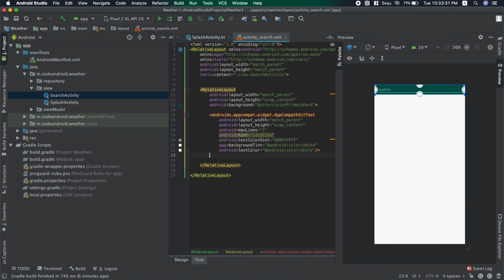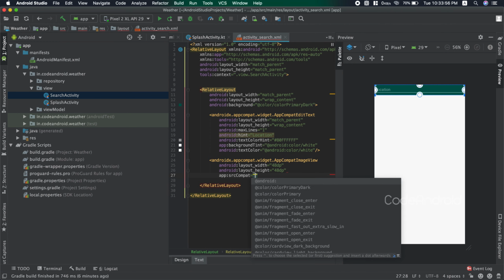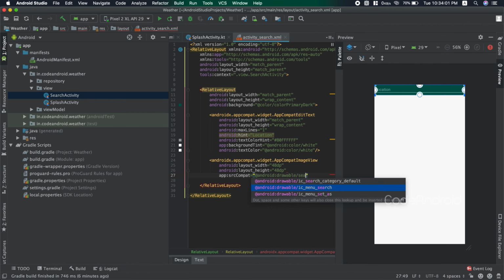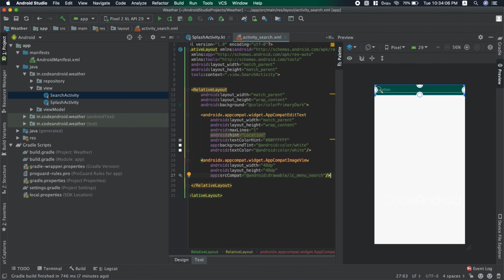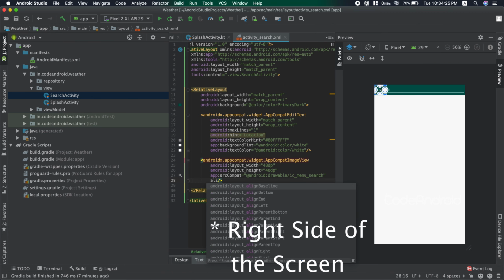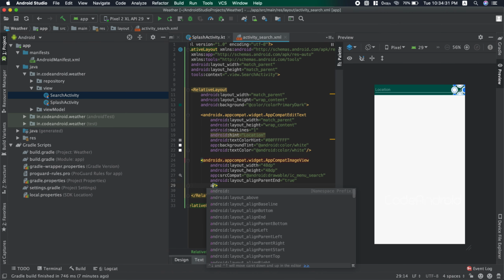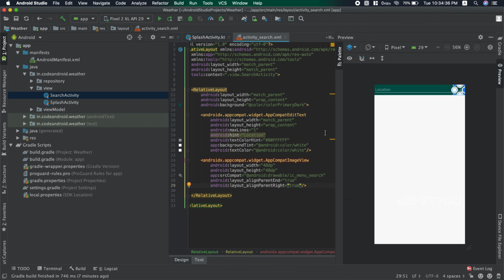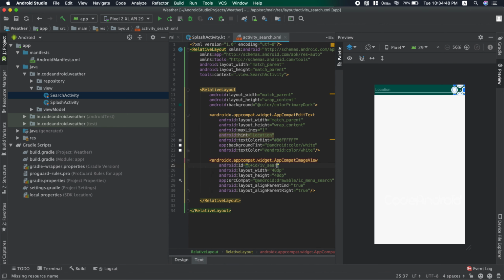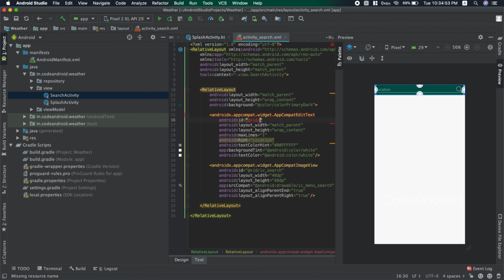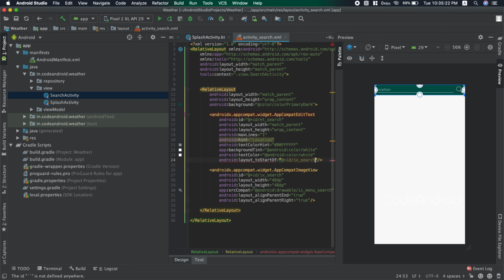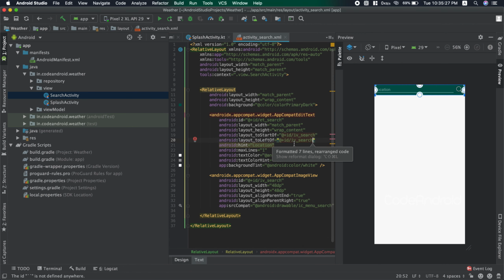For the search icon, adding an AppCompat image view with width and height as 48 dp. Also setting the source as ic menu search. Let's align these views. I want the icon on the right side of the screen, so adding align parent end and align parent right as true. Also assigning ID for both views so that we can align the edit text to end before the image view. For the AppCompat edit text, adding layout to start of and to left of as iv underscore search.